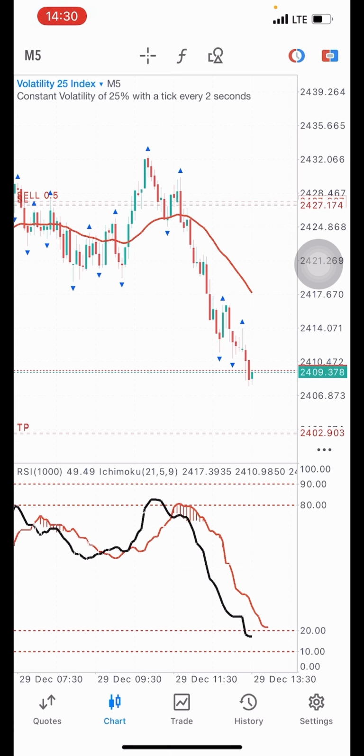Don't just take my word for it. Make sure you do the backtesting. Make sure you demo trade it for a week or two to confirm very well that the strategy is working for you before you go in with your hard-earned money.